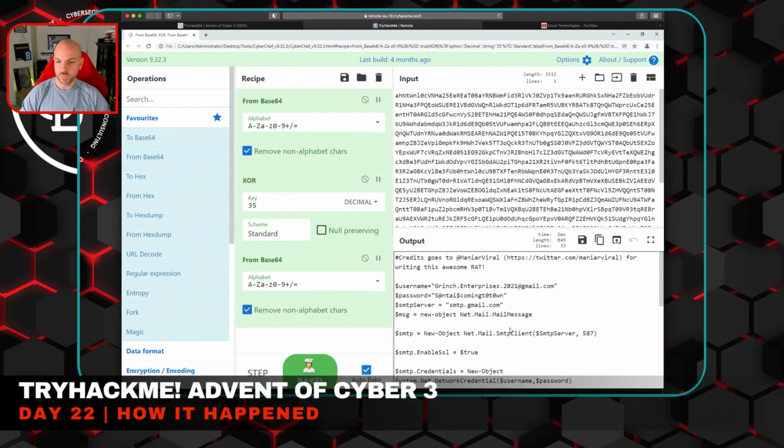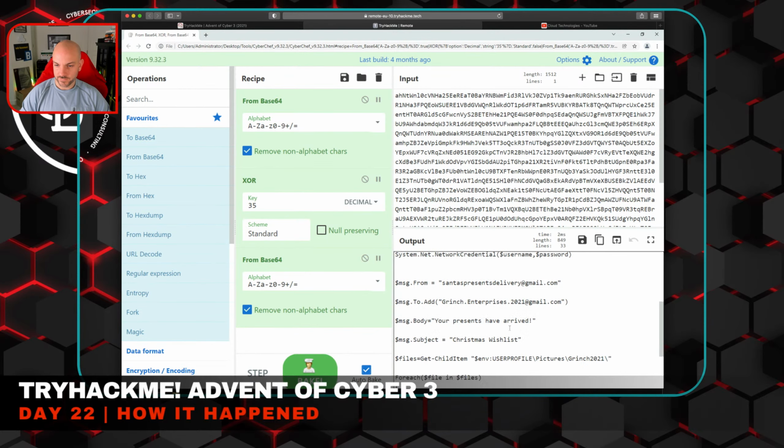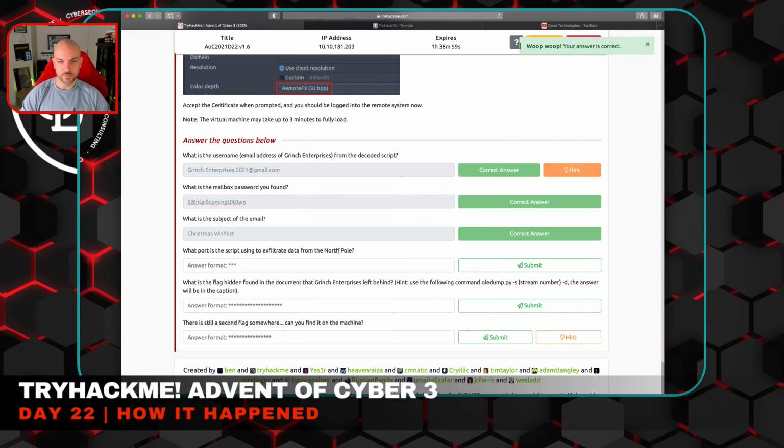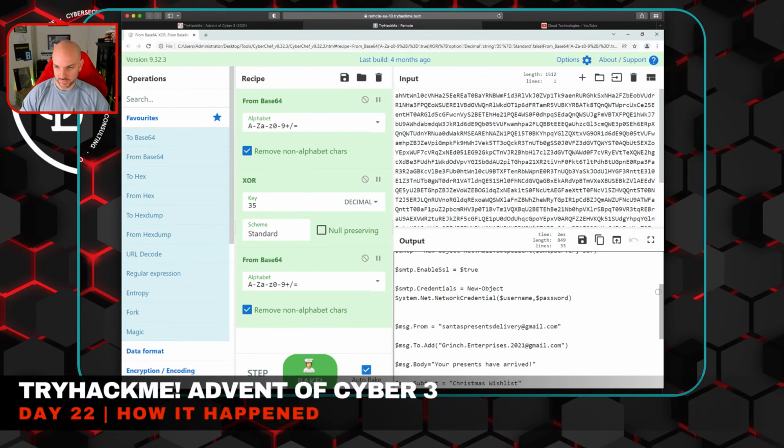I think that was Christmas wish list or something like that. Christmas wish list. Yep, right here. Okay. What port is the script using to exfiltrate data to North? So we already mentioned that. The SMTP that Google was using there was 587, I believe. Right here. Yep.